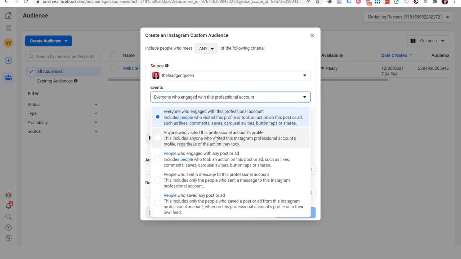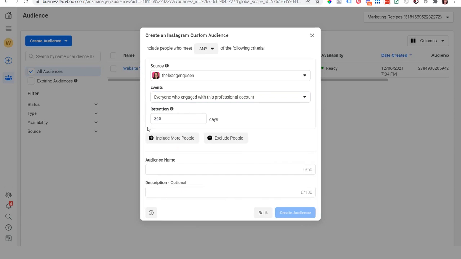As you can see here, it basically lists everything that's down here. Visited the profile, took an action, such as likes, comments, saves, etc. So that's what I want. I want people to visit it. I want people to take action. I might choose people who only engage with a post or ad at some other point, or a message, again, depending on what type of offer this is and if I think that the offer is going to match up with that behavior. But let's leave it like this for now, broad.